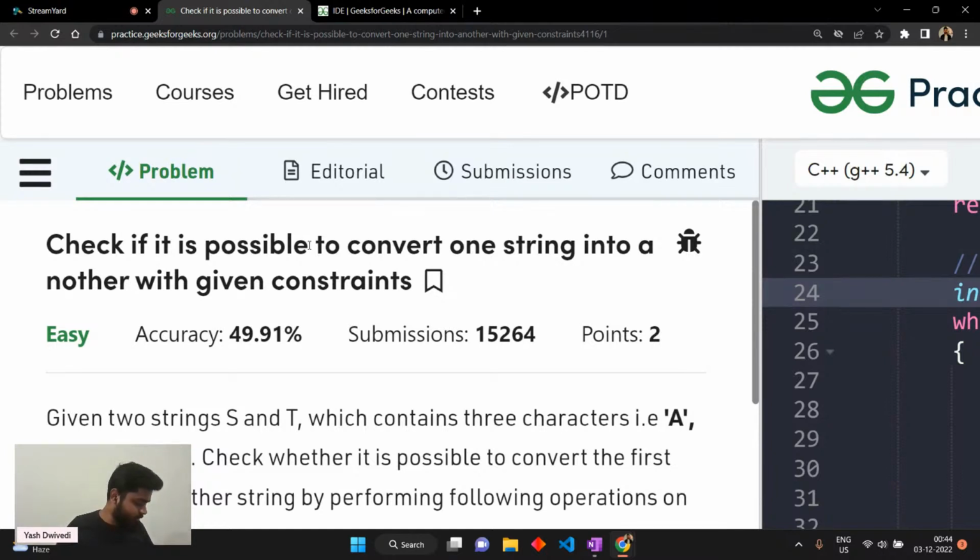Okay, Santosh is saying this thing also. All right, all right, all right.